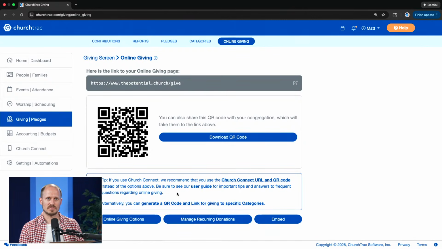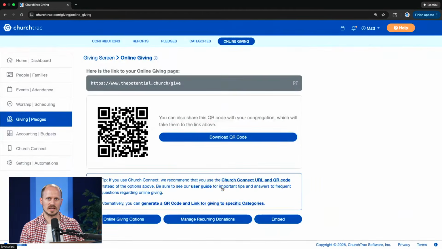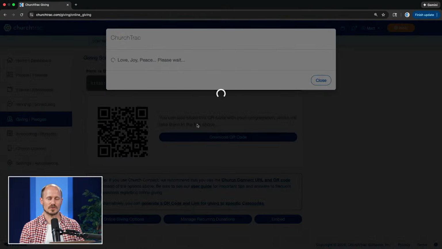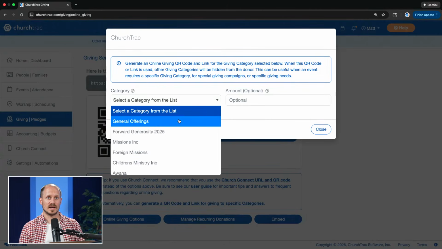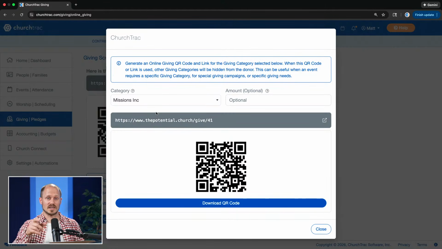So at the bottom of this screen, right above that row of buttons, there's an option to generate a QR code and link for giving to specific categories. And here I can say, all right, missionary came. I can create a category for that, and then I can select that here. And I'll have a URL that's unique to that specific category. So you can grab this and drop that into an auto reply and then gather donations online for that particular initiative, not just donations to the donation portal in general.